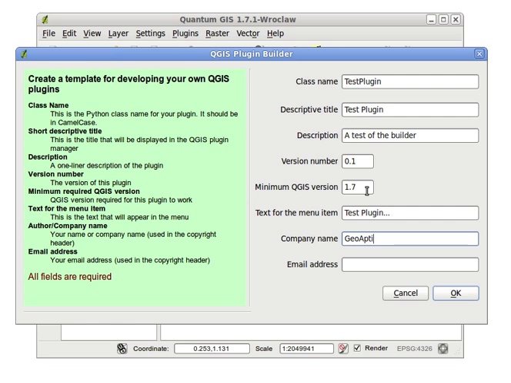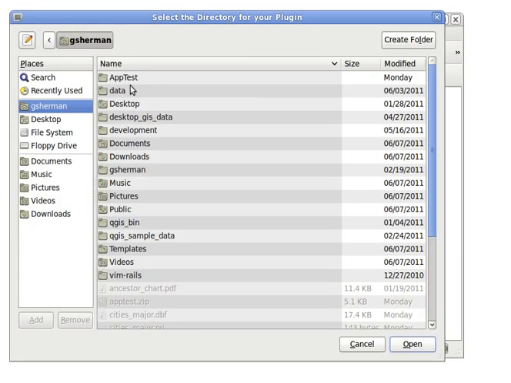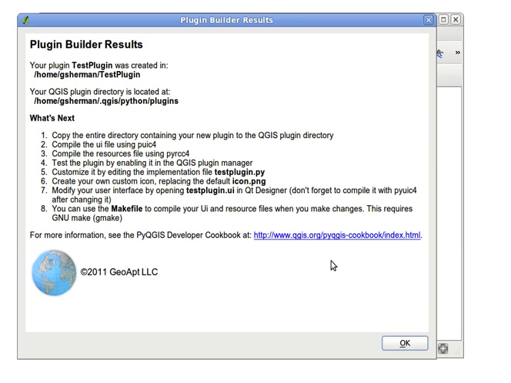You can put in your company name or whatever, and then your email address, and this just gets stuffed into the header of the template. The builder doesn't do anything with your email address, so you don't need to worry about that. Then we click OK, and it will open up the dialog so we can figure out where we want to put this plugin. We'll just put it right in this directory here, my home directory, and it builds it that quickly.